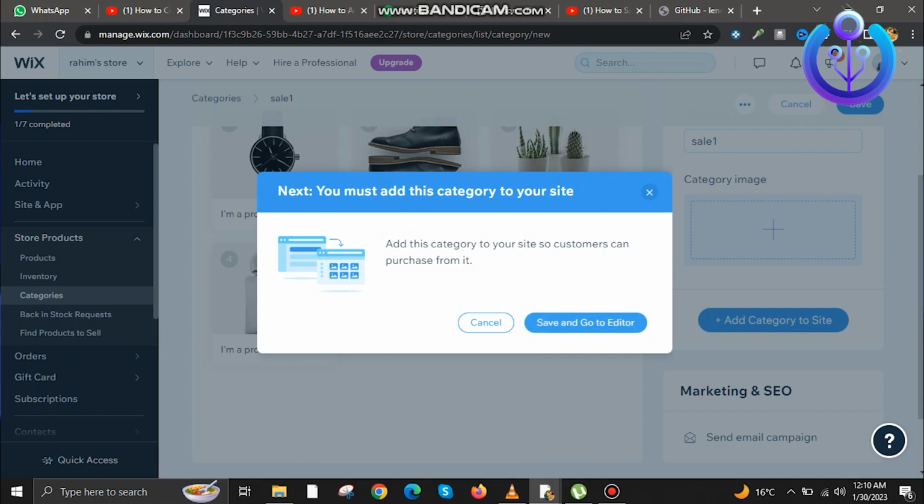Now just save it to your website. And this change is gonna appear on your website. And that's how you add a product category in your Wix e-commerce website.